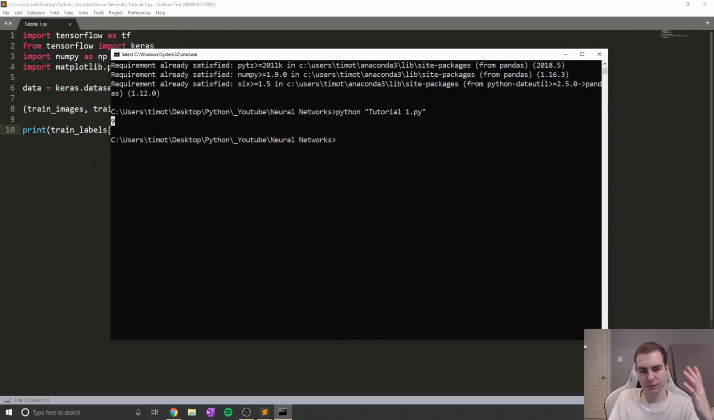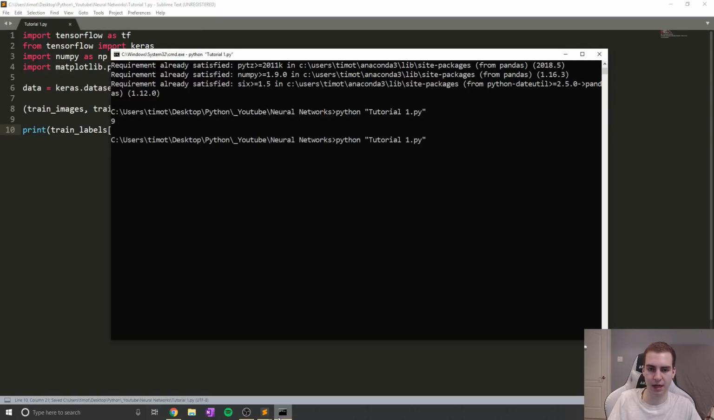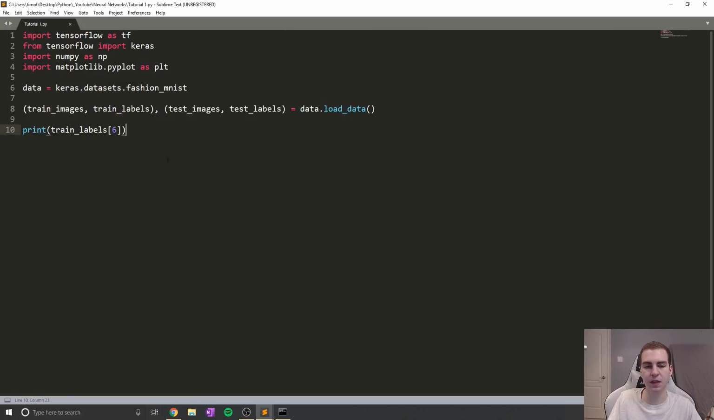Now, this is just the label representation. So obviously it's not giving us a string, but let's say if I pick, for example, 6, and I hit enter here, you can see that the label is 7. So the labels are between 0 and 9. So 10 labels in total.